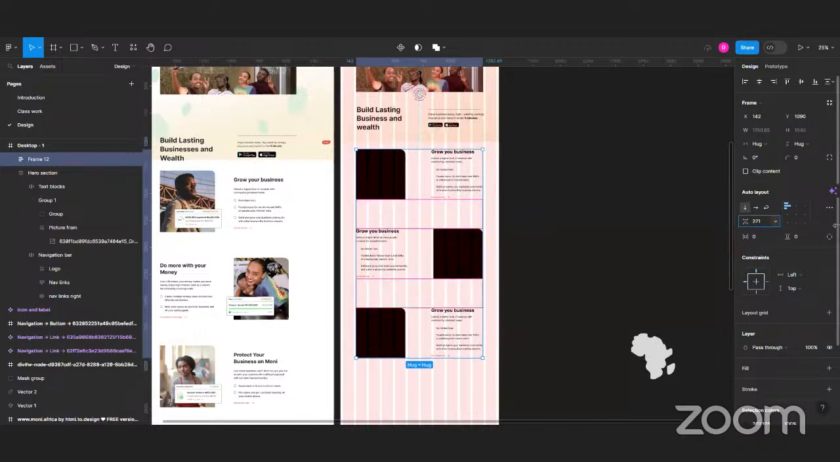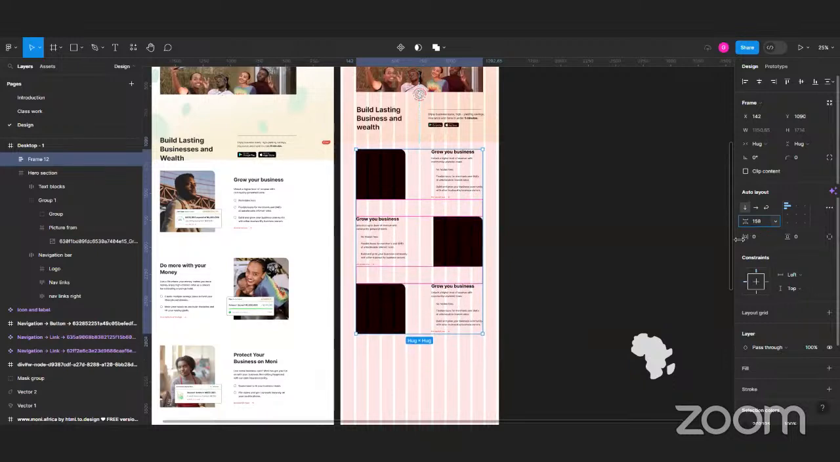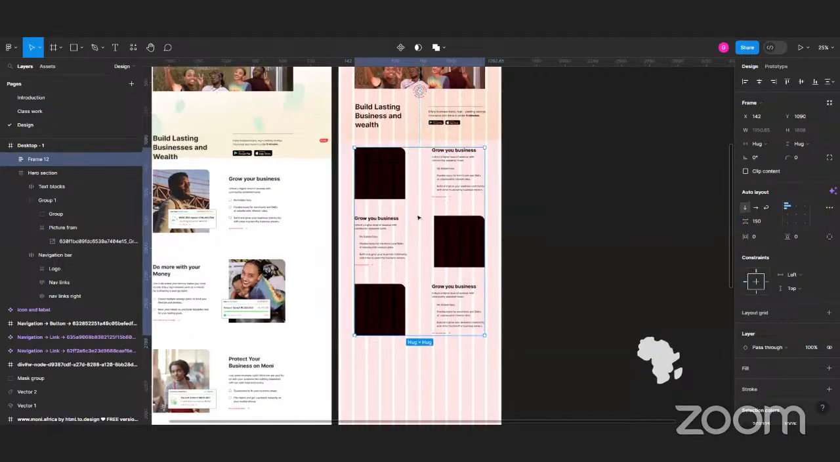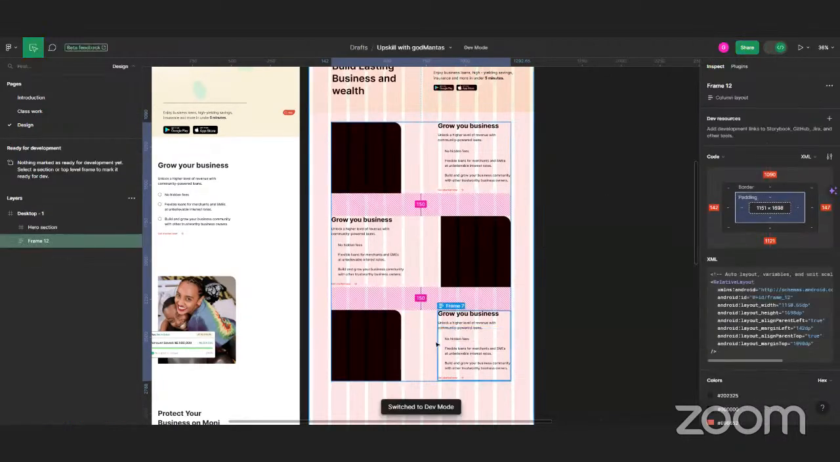So I can say that the spacing here is going to be probably 150, right? So the developer who is going to be implementing this can know that the spacing from up to this is 150. If you come to our dev mode to inspect, you can see it's telling the developer that the spacing here is 150. And that's how you do your design so that developers can actually work with it. Does that make sense, guys?